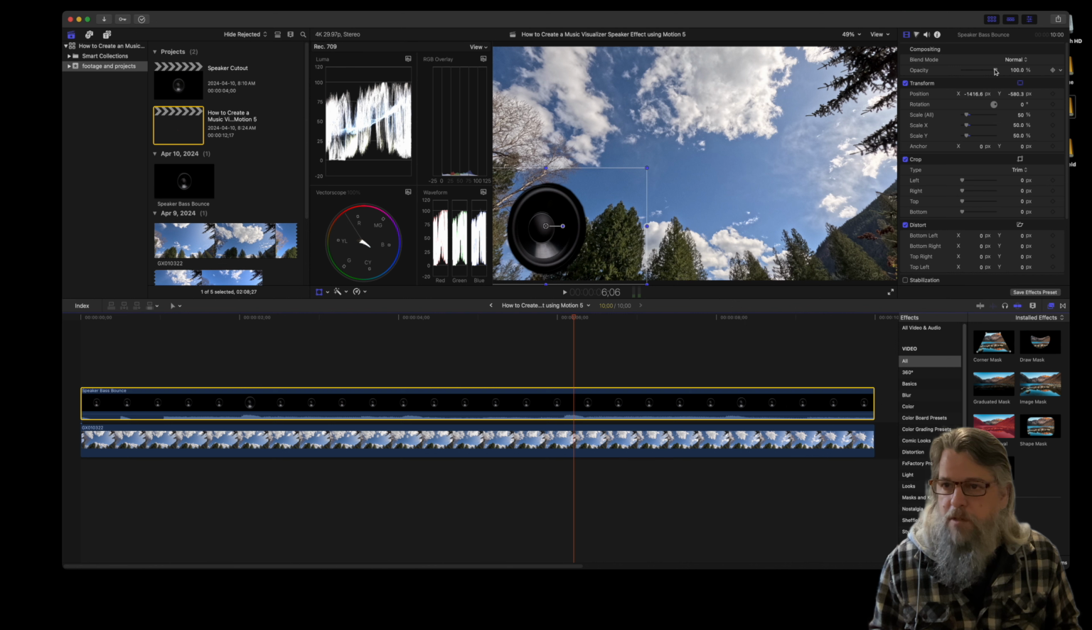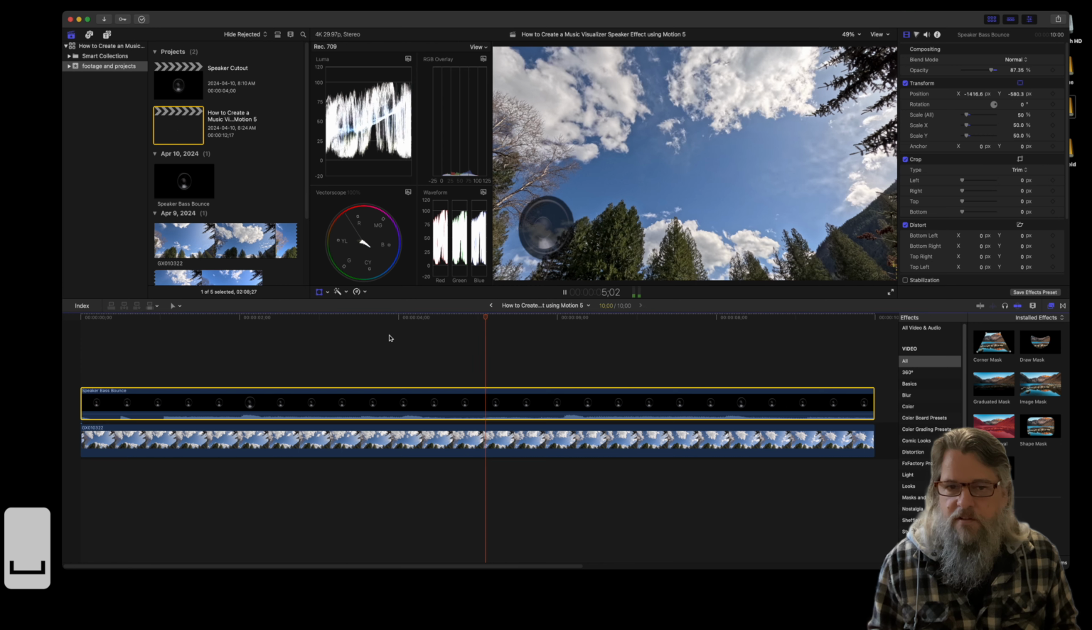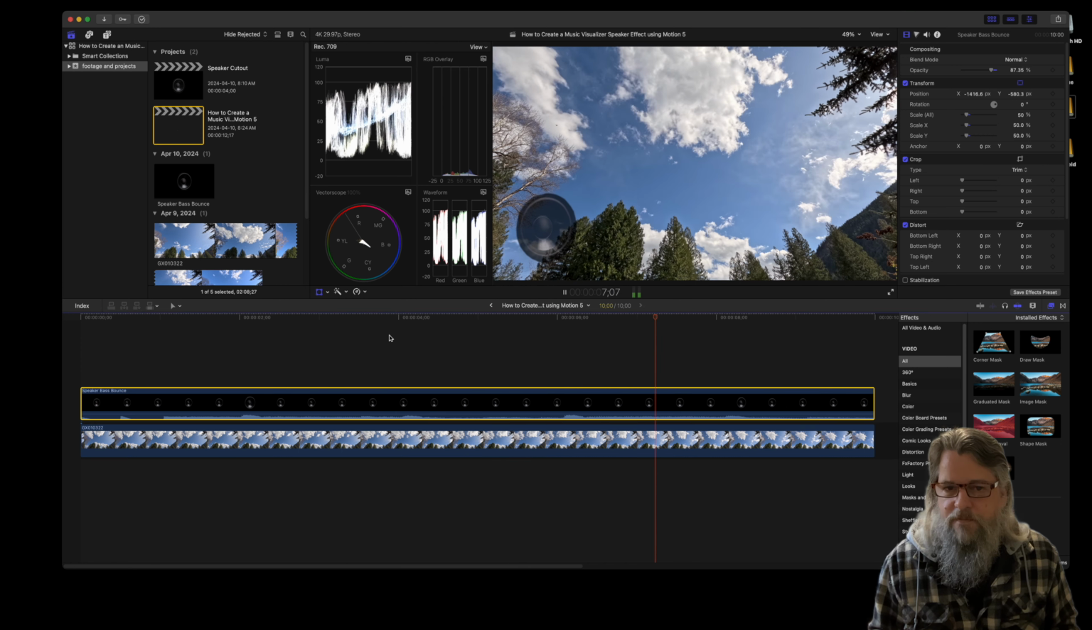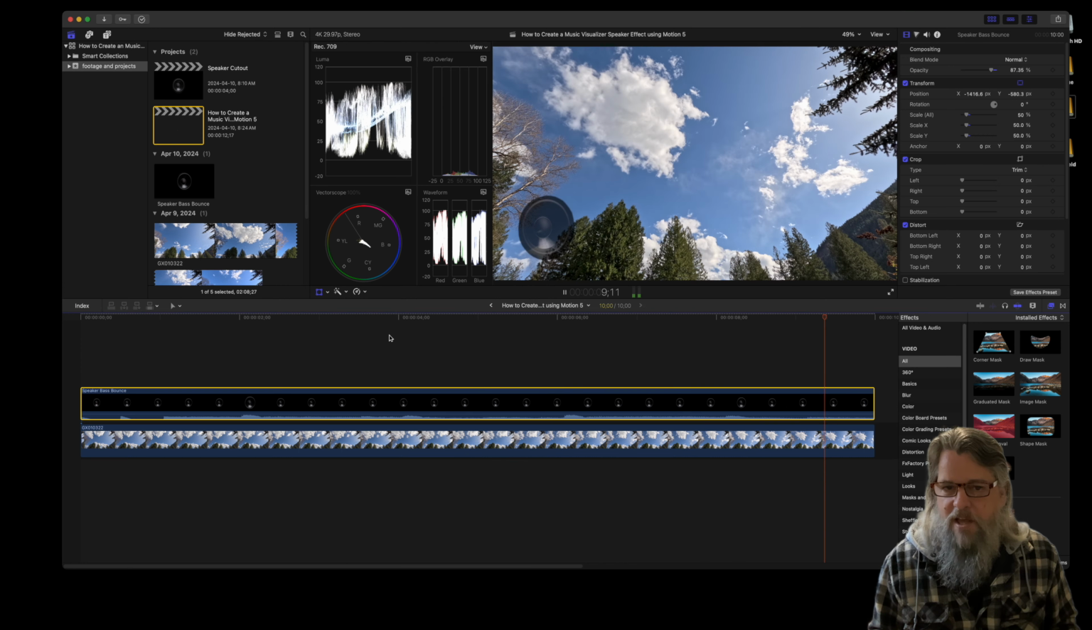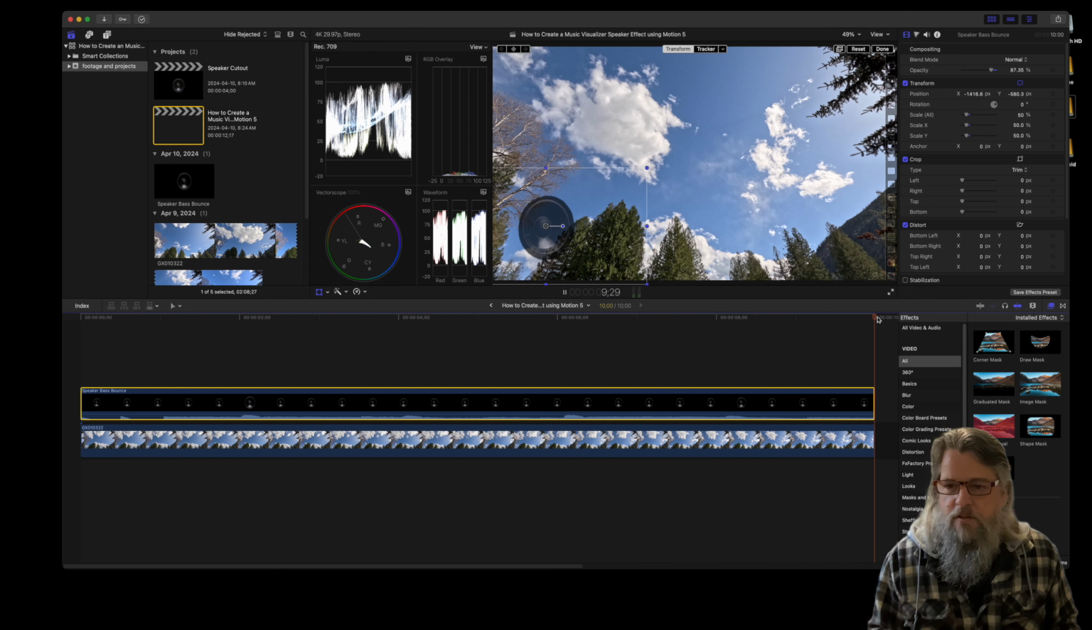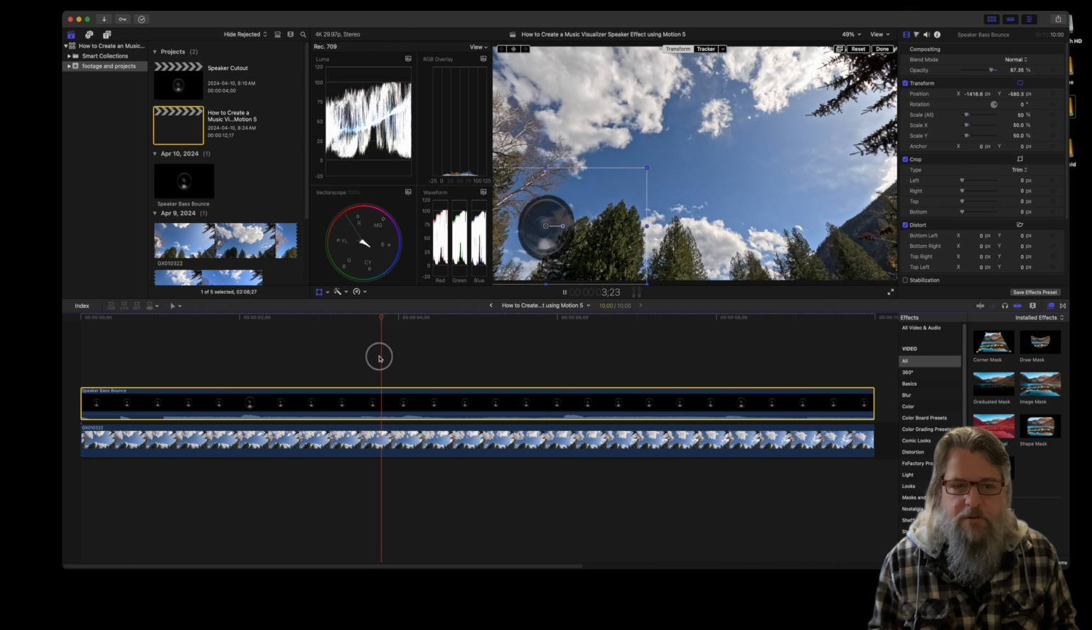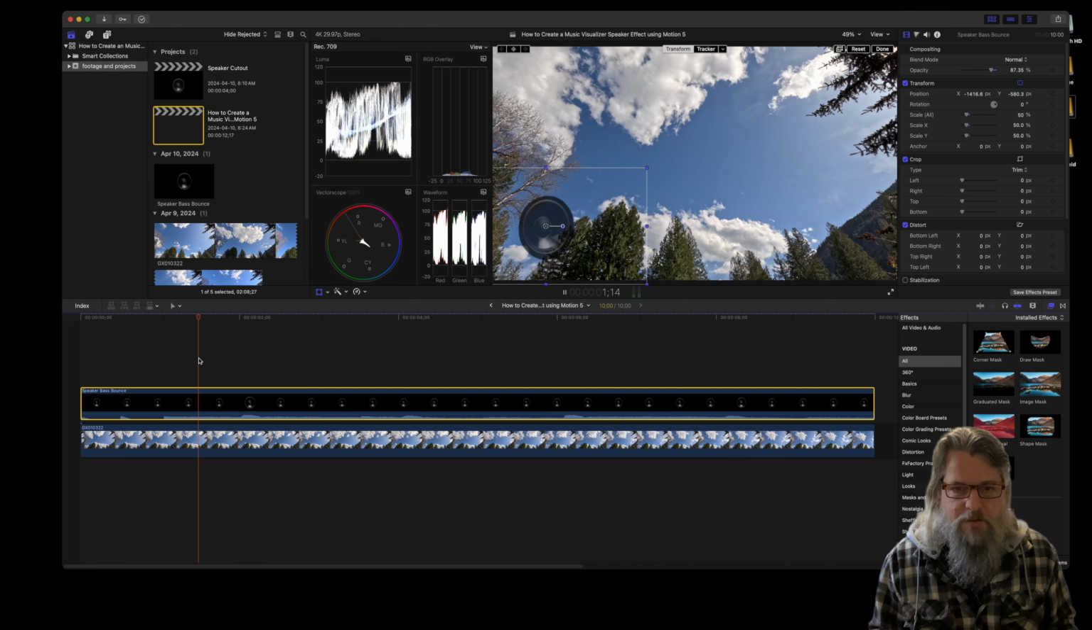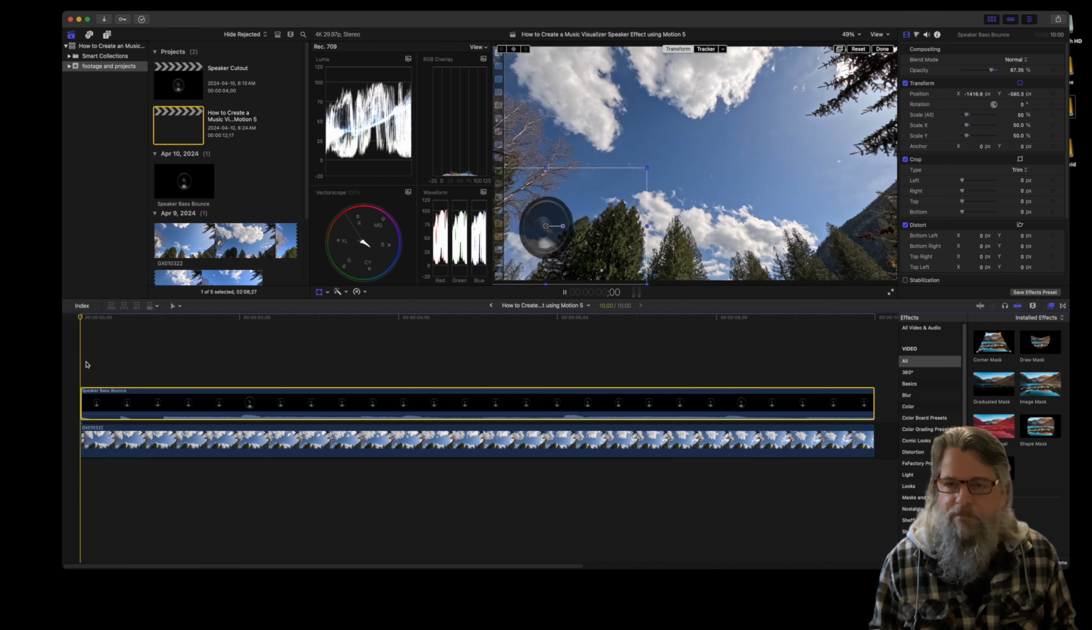Other things you can do here is maybe you could play with the opacity. So you could take it right away, or you can put it there so you see a bit of the clouds in behind. Just kind of fun. So there you go. Real simple, easy way to make a speaker bass bounce using Motion 5.